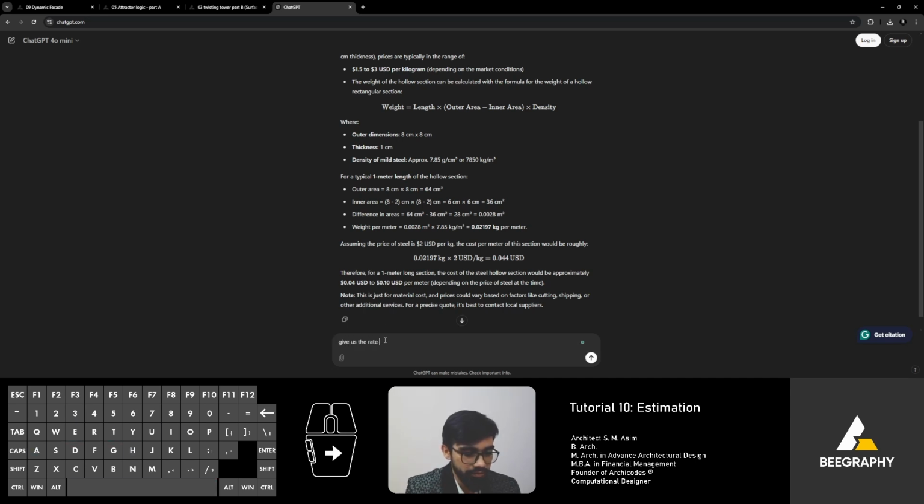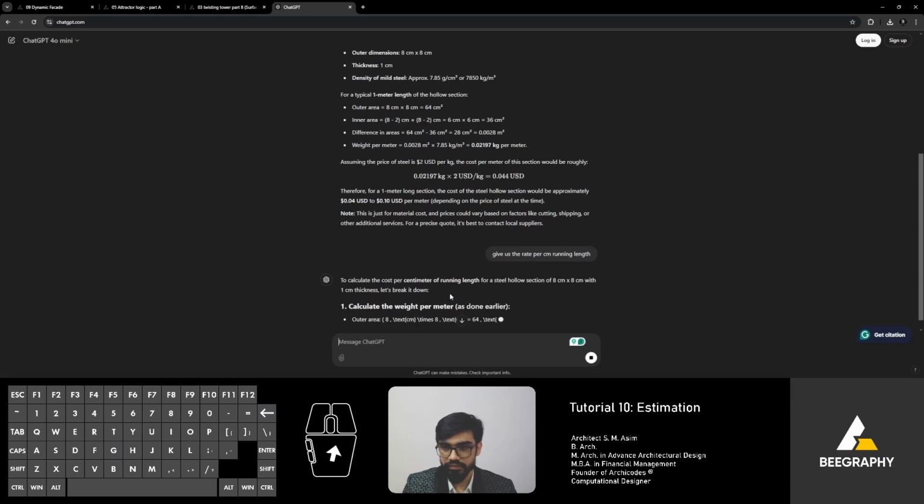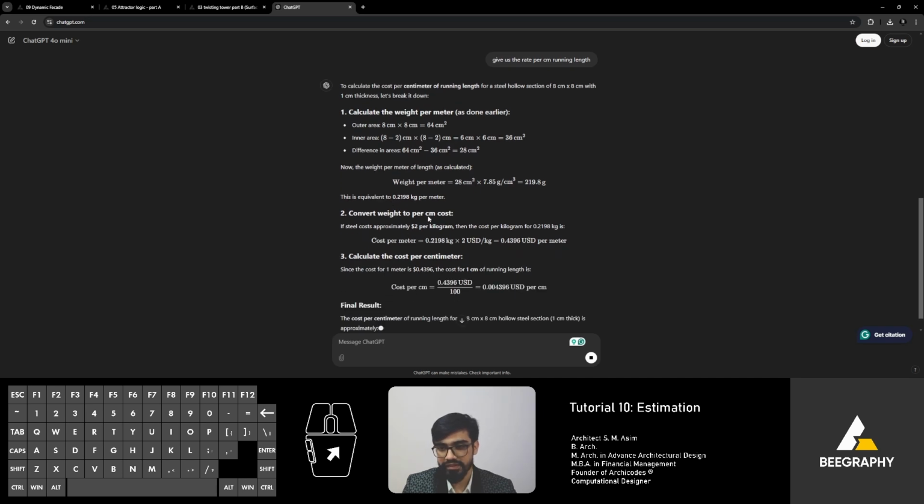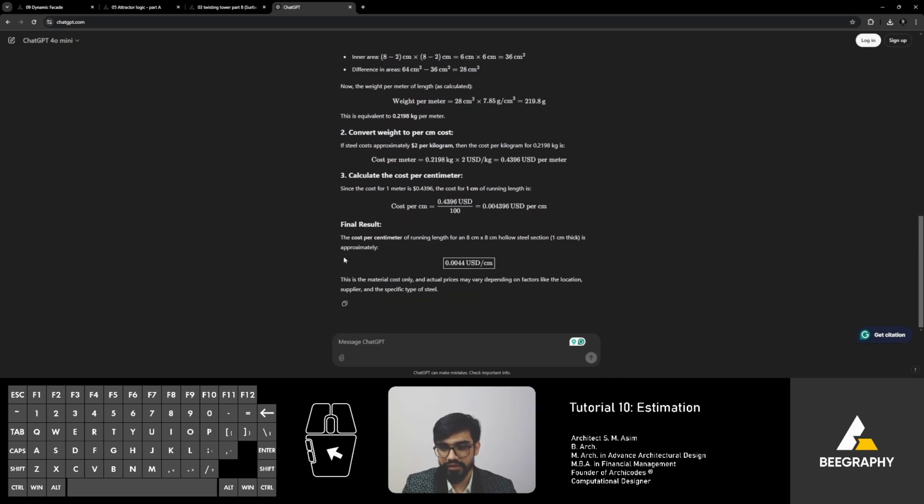Give us the rate per centimeter running length, and this is excluding, of course, welding cost and labor cost and everything else. But I'm just giving you an idea of how you can work with whatever data you have and combine it with your script. So the cost per centimeter is 0.0044 USD per centimeter, 0.0044.